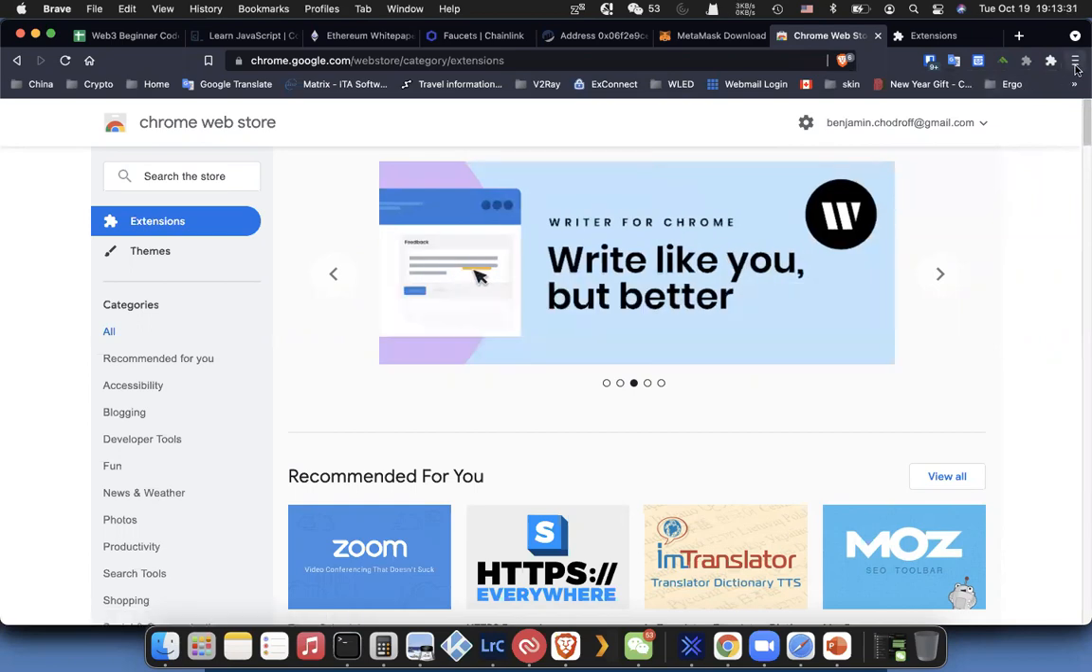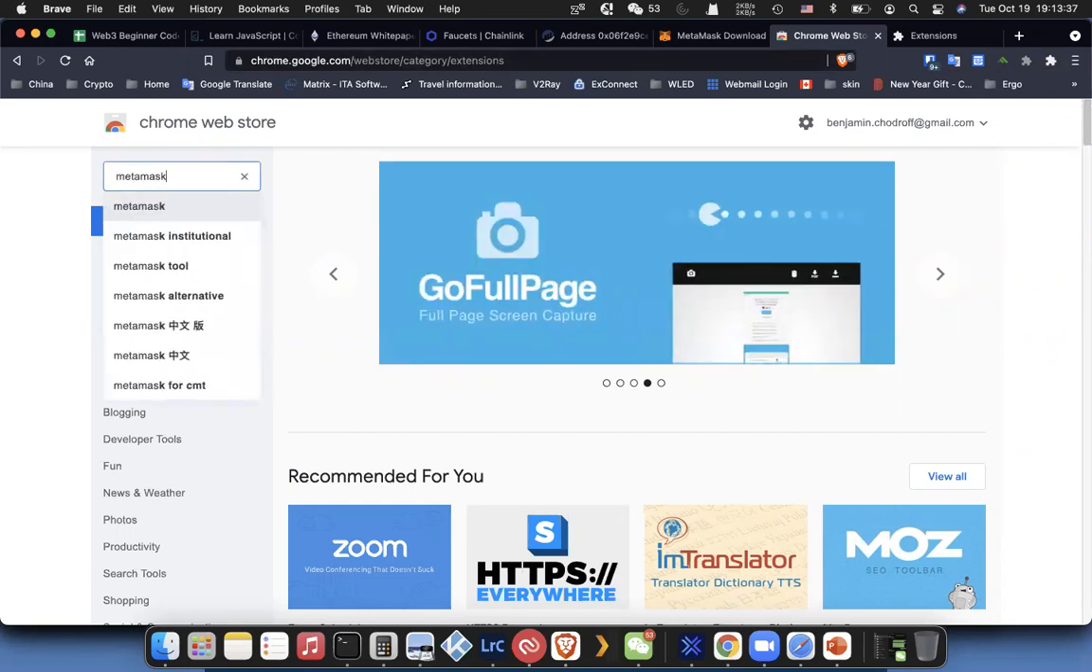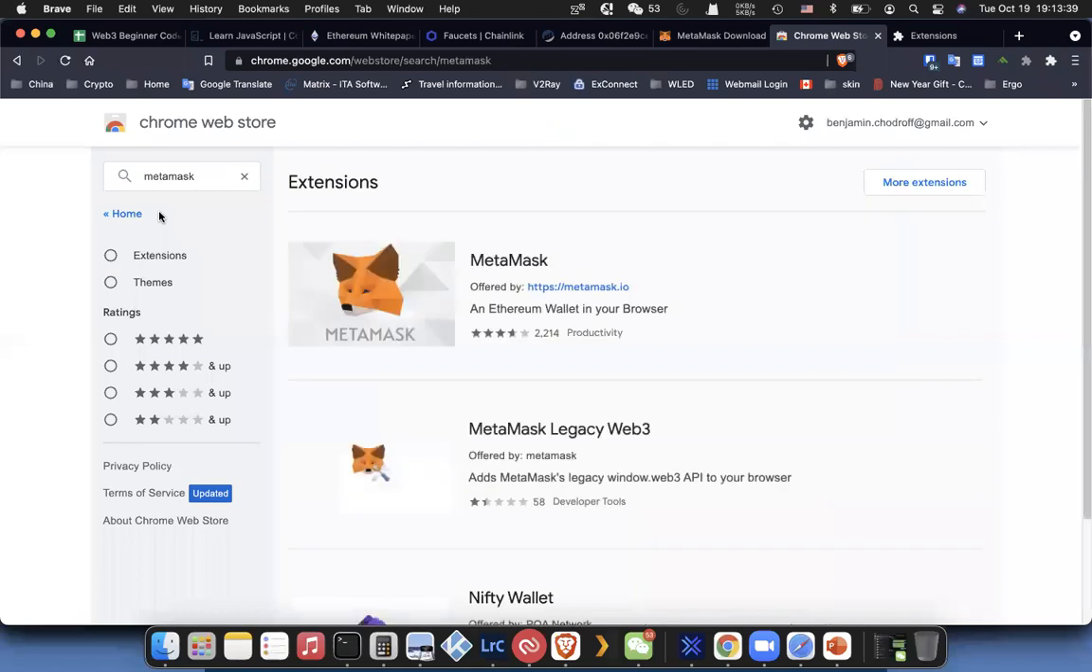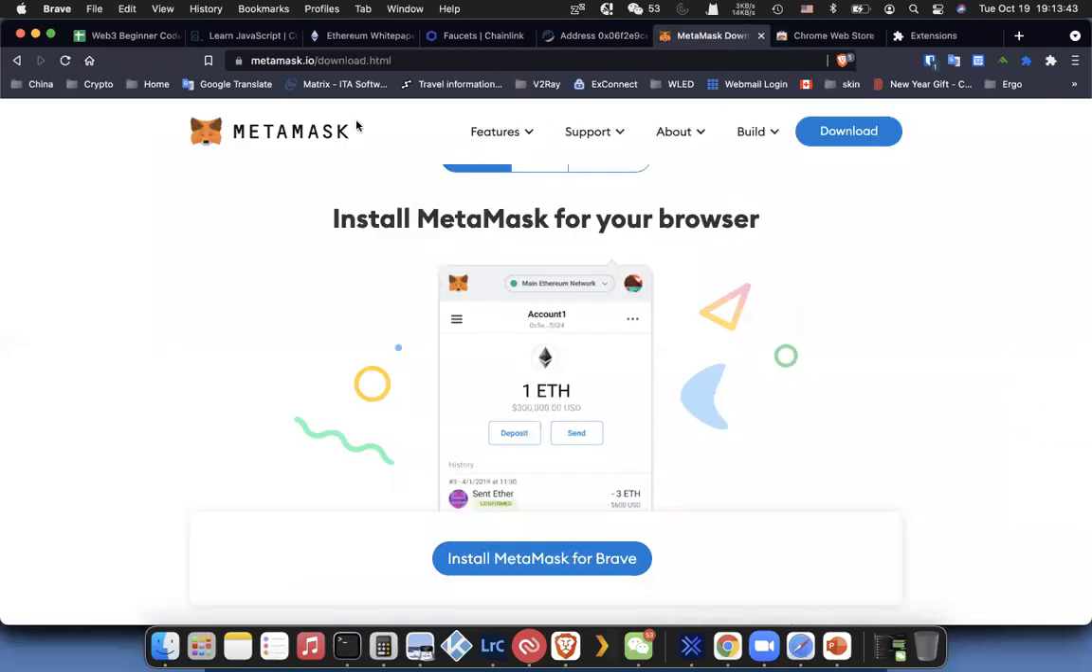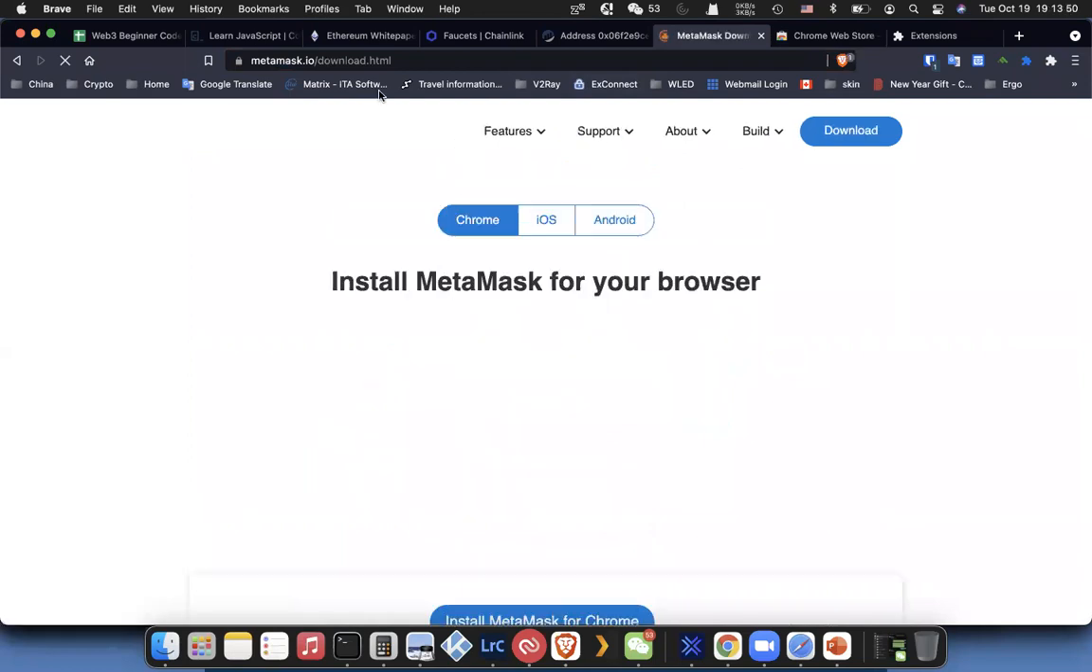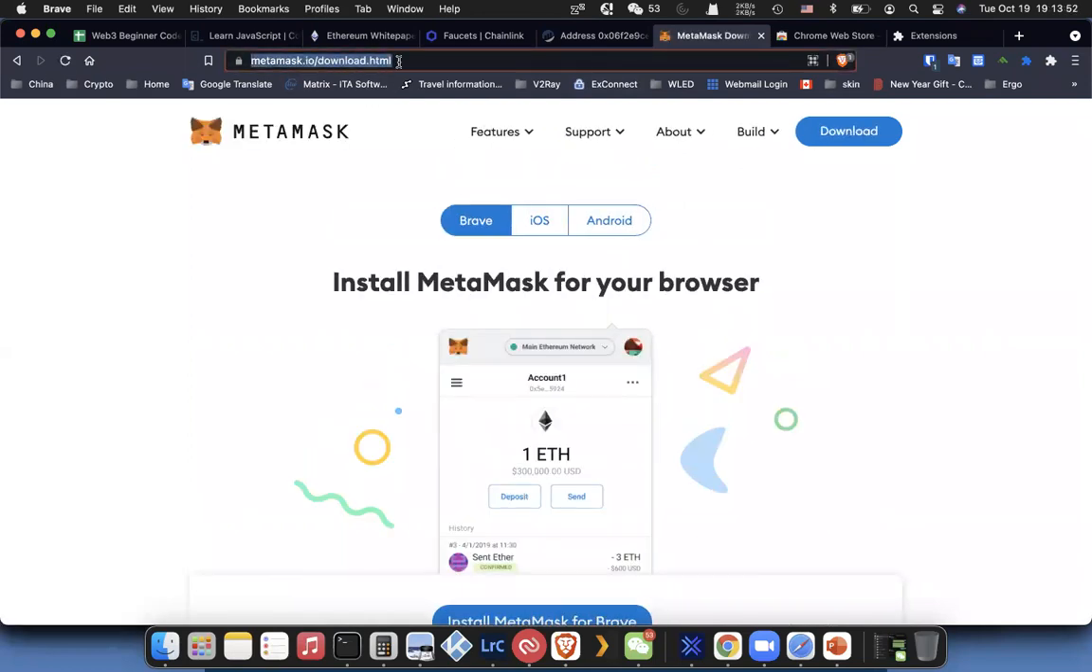To get it back, what you'll want to do is go to the Chrome store, and you're going to search for MetaMask here. And this is a good way to make sure that you're on the Chrome store. The other way, which is perfectly fine, is to go to metamask.io/download.html and click the download button. Just make sure that you're absolutely positive you're on the correct address.